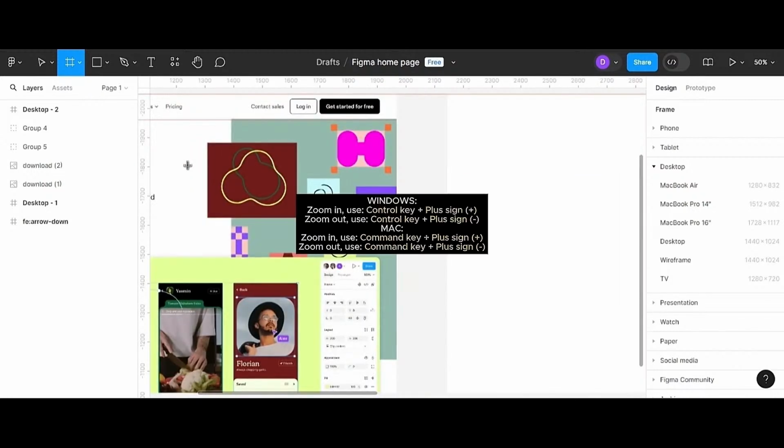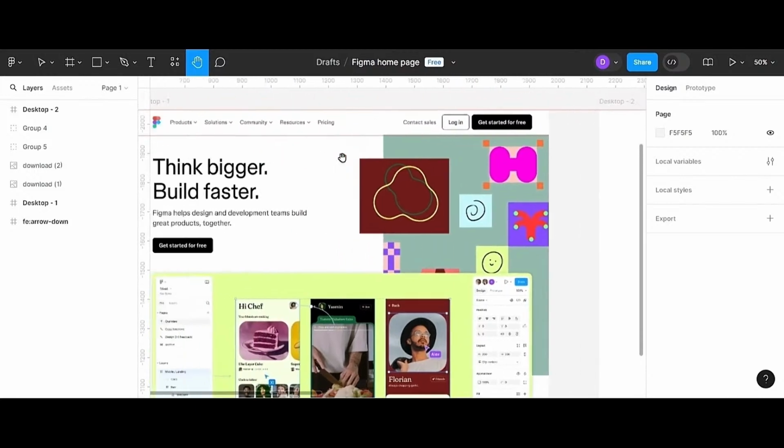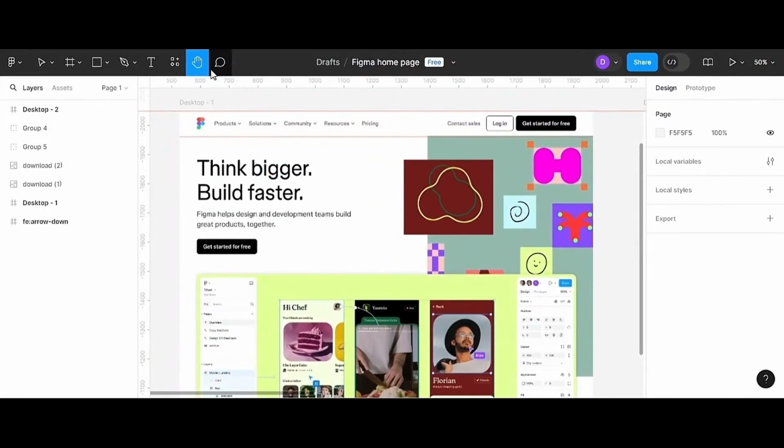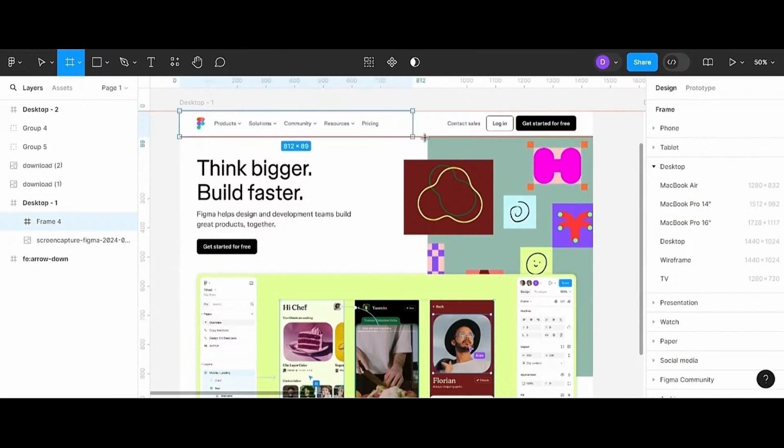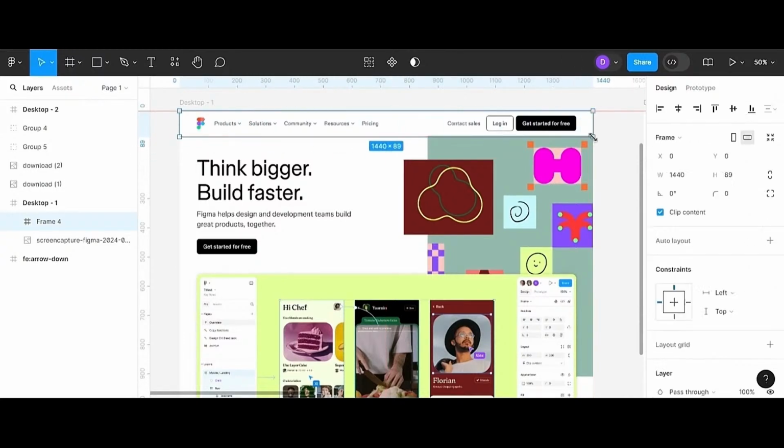I'm going to zoom. I'll click on this hand tool to move the design around, and once I'm done, I'll click on move to deactivate the hand tool and be able to select another tool. So I'm going to click on the frame tool, and now I will draw a frame following these red lines. And now I have a frame.